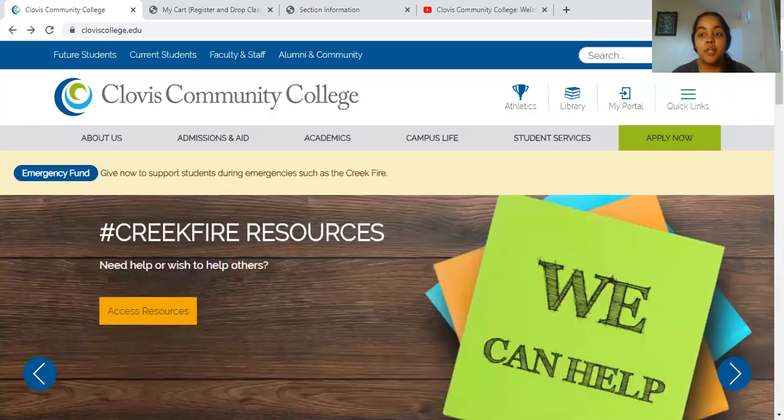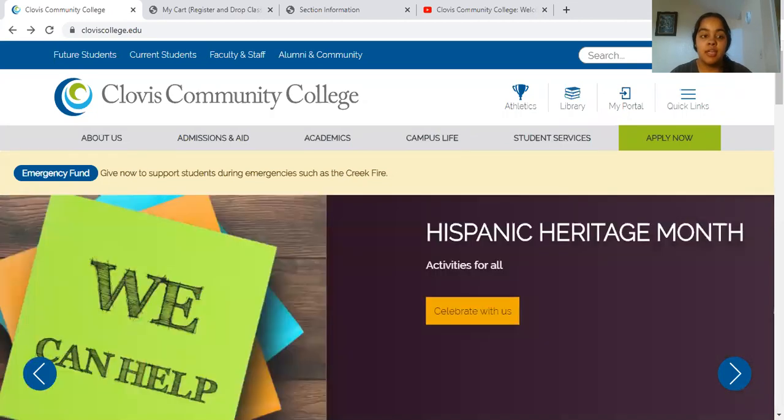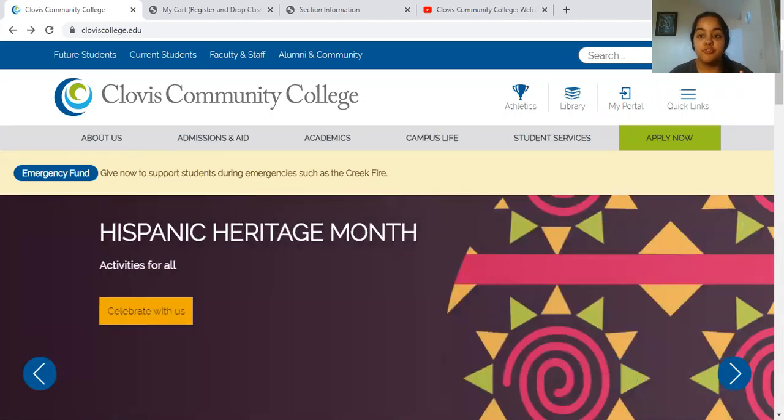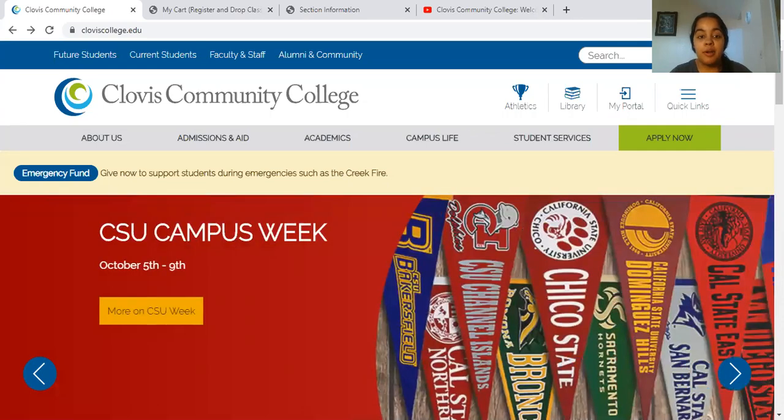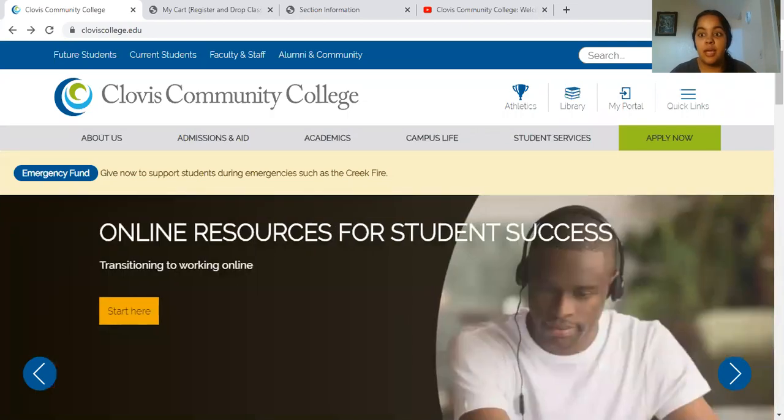I'll be helping you guys locate the bookstore. This way you can search for the books that you need for your classes, and then you can schedule when to pick up, where to pick up, or if you want it delivered. I'm just going to give you a little bit of a tutorial on that process.